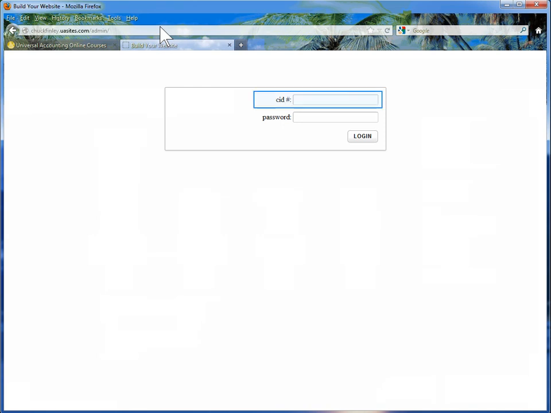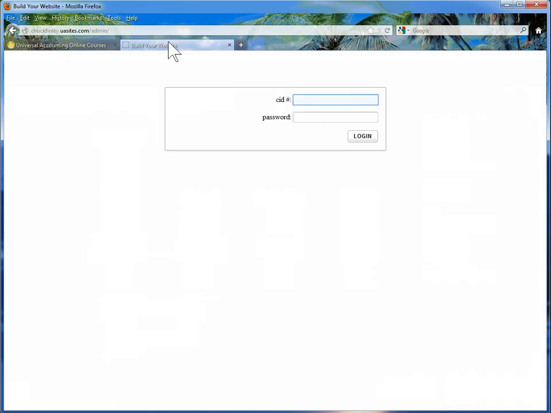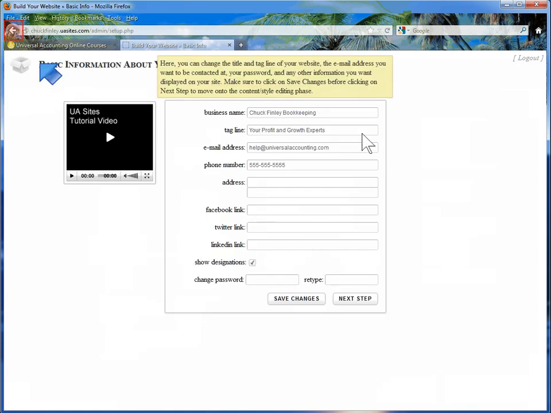Enter your CID, your student ID number with the Universal Accounting Center. It should be located on the home page of your UA Courses login page. If you are not a student with the Universal Accounting Center, your CID is admin. Your password is the one that you set up when you developed your site. Press login. If you type in the wrong password and press login, you will need to press the back button and retype your CID or your password.